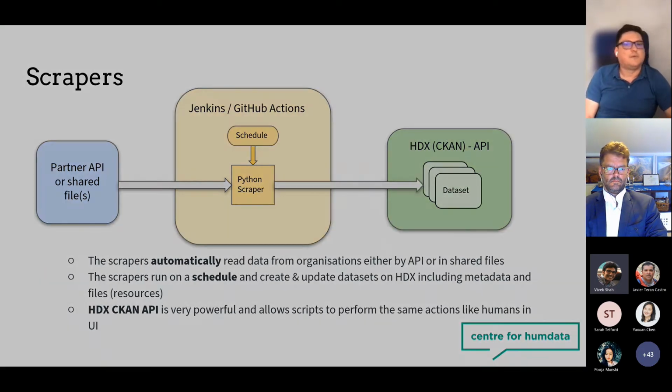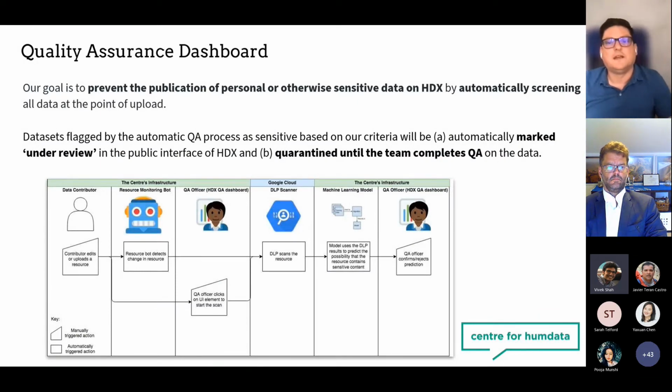The next slide is about the quality of the data. Every time a contributor edits or uploads a resource, there is an automatic service or bot which detects the change of the resource and triggers a service called DLP, data loss prevention, which scans the resource. The service will also flag if the resource contains sensitive content, and the quality assurance officer can confirm or reject the prediction that is done by this. This is a service from Google DLP, but it's enhanced with other rules and customization from our side.